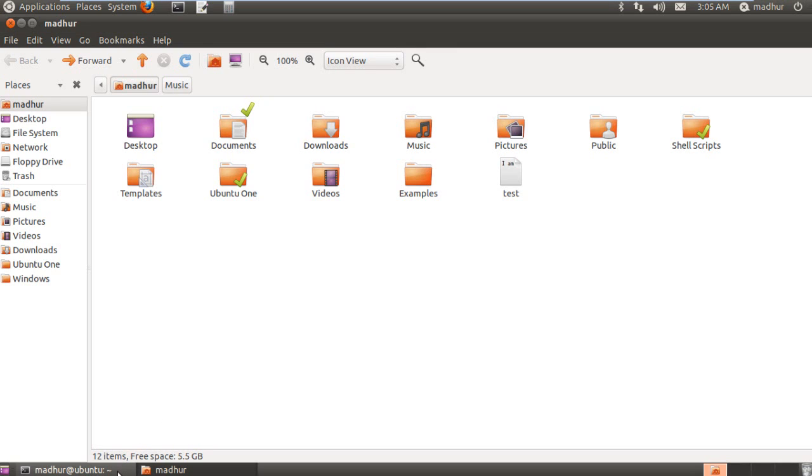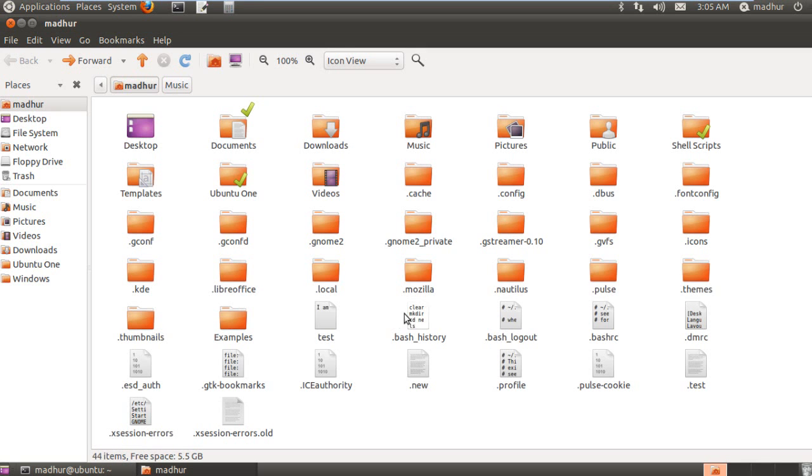And if I want to view my file again, then I can either press Control H, but that would also display a lot of other files and folders that are hidden by default in the home folder. But I can search my file here. .new has to be somewhere here. Where is it? Here it is, .new.